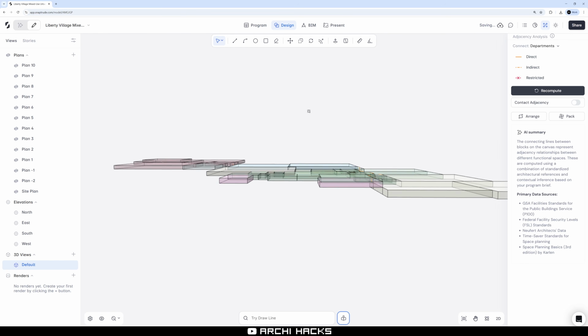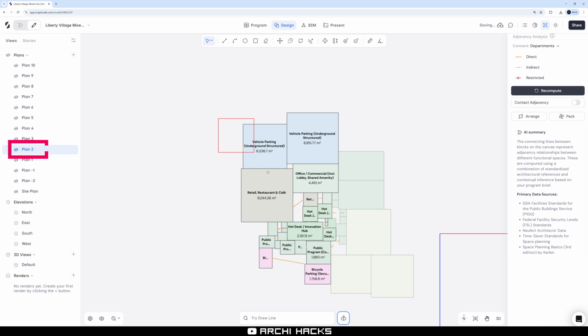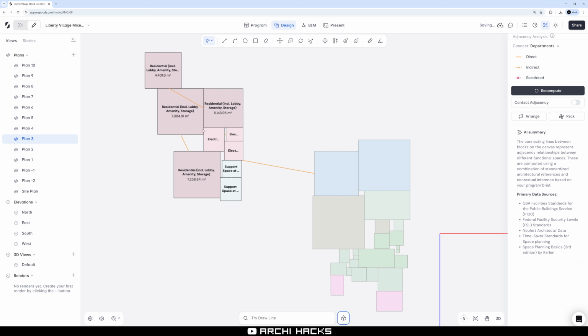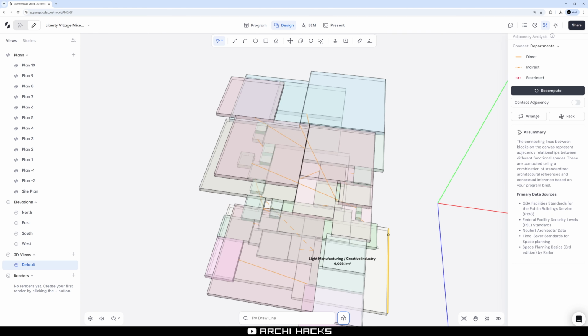And now I'm going to go ahead and start stacking the little blocks together. What's nice about Snaptrude is that they give you a little outline of the blocks below so that it's much easier to align your slab edges with the level below. So we have roughly stacked the departments together.